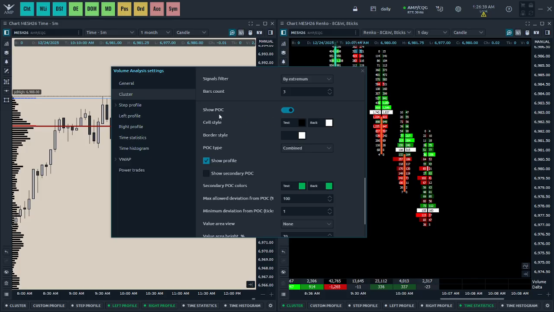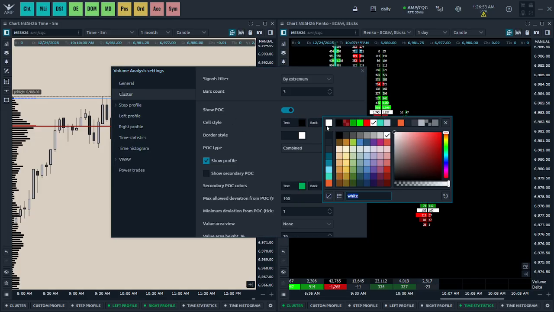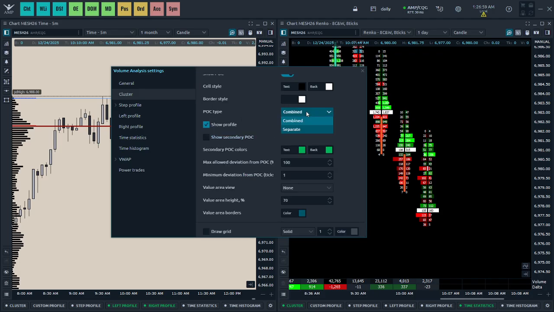So the most important thing in this entire setting is going to be show POC. This is our entire strategy and entry checklist. So for cell style, the text is going to be black. The back is going to be white. The border style is going to be white. POC type is going to be combined.